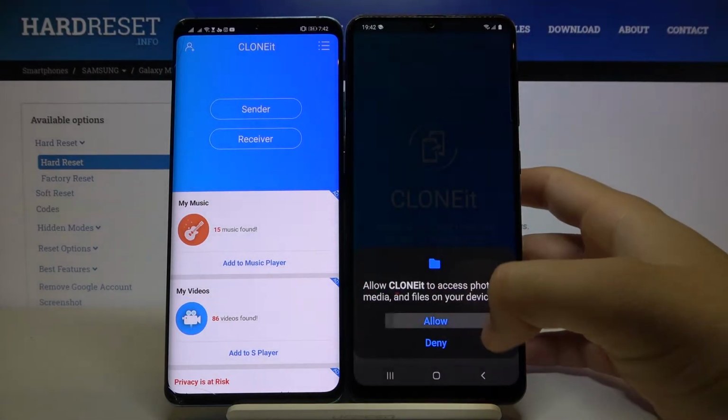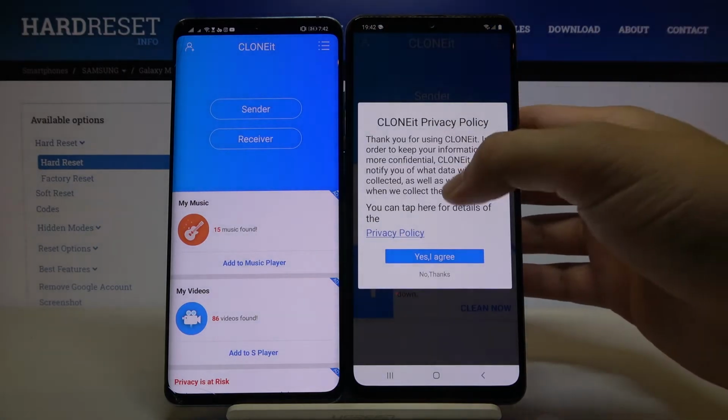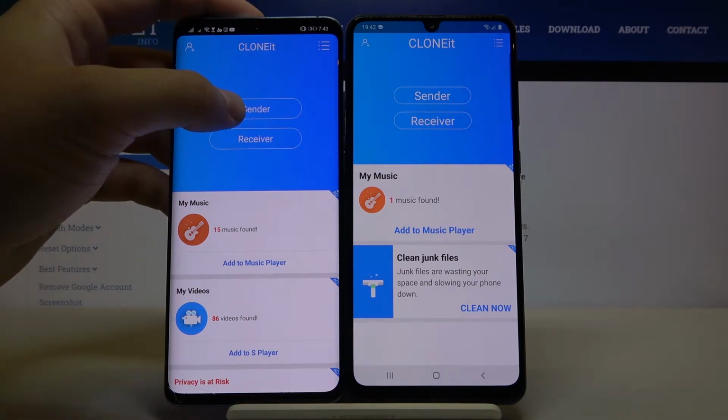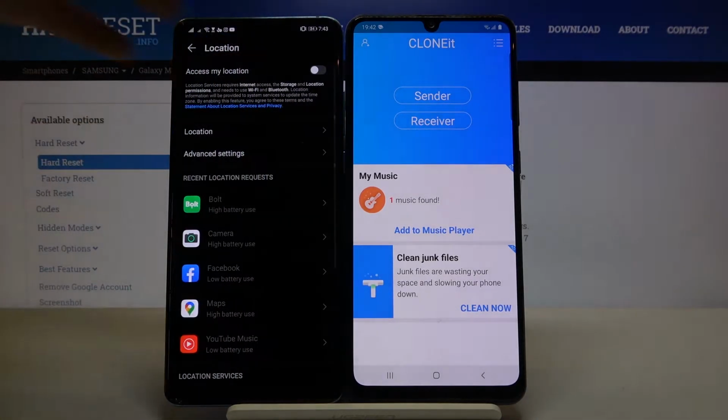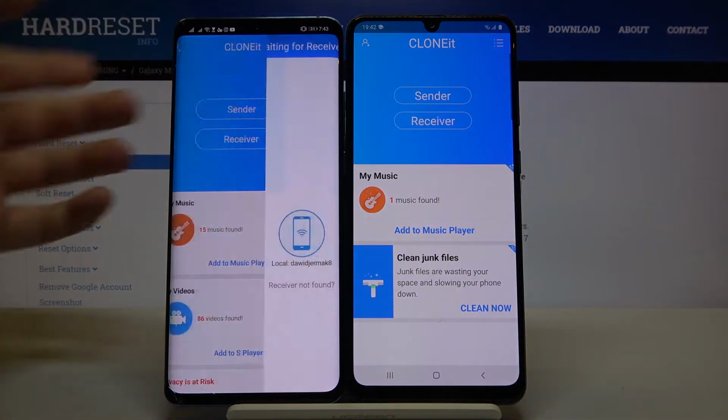Click allow. Read the privacy and tap on agree. Right now we are sending data from the Android, so click here sender, tap set, turn on location with the switcher, then just go back. Click sender one more time.